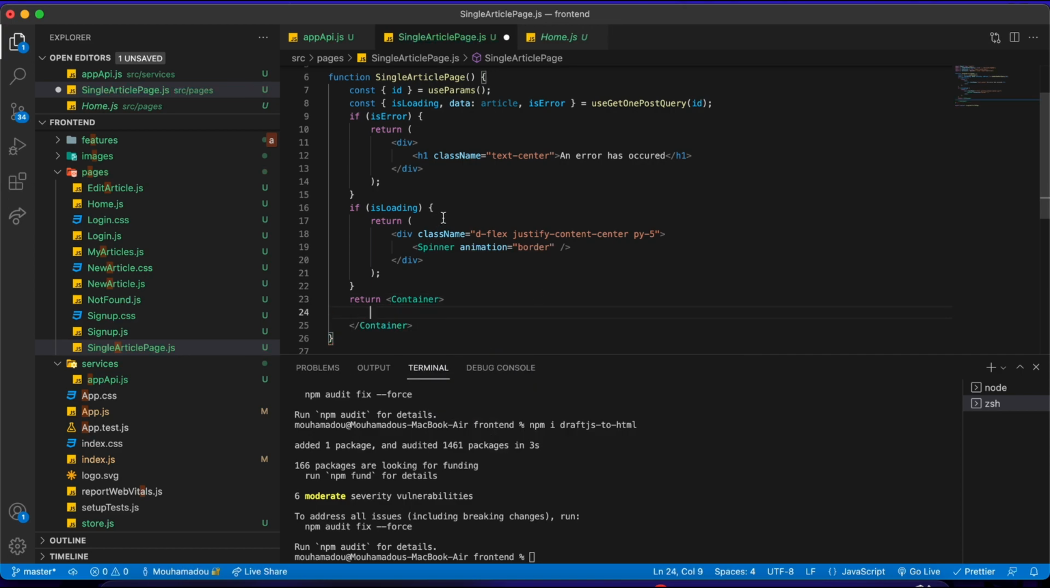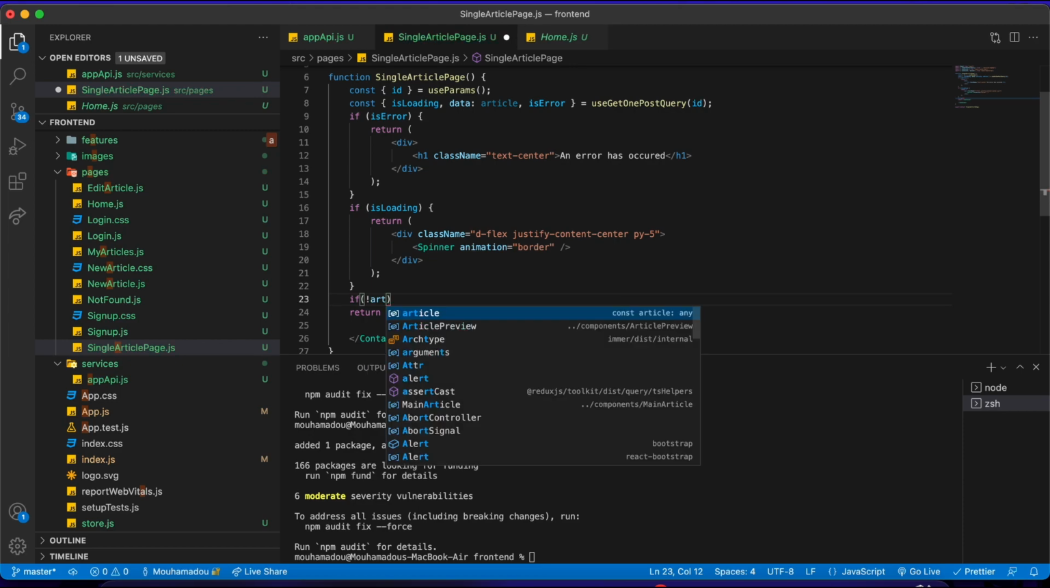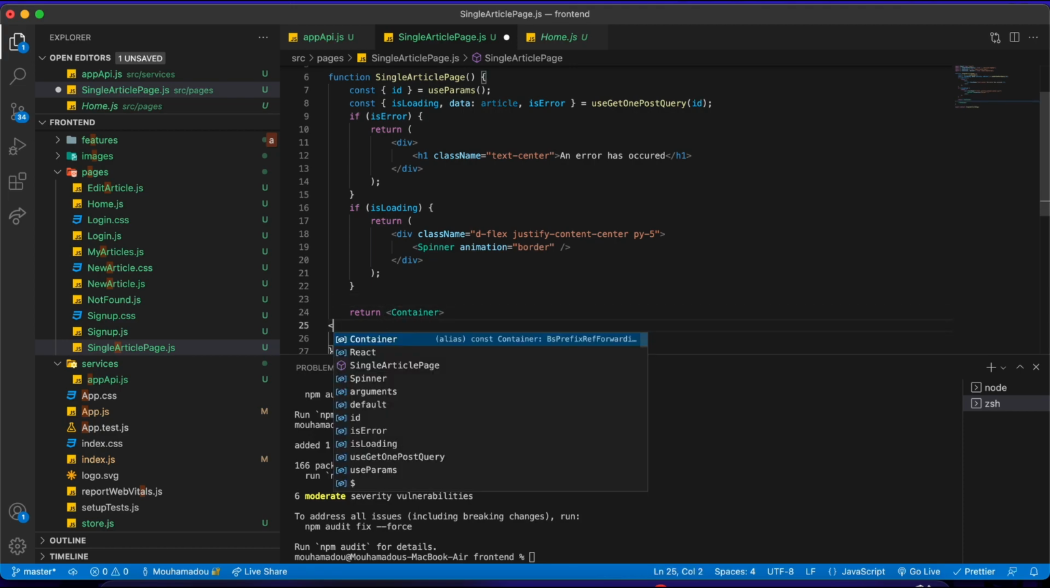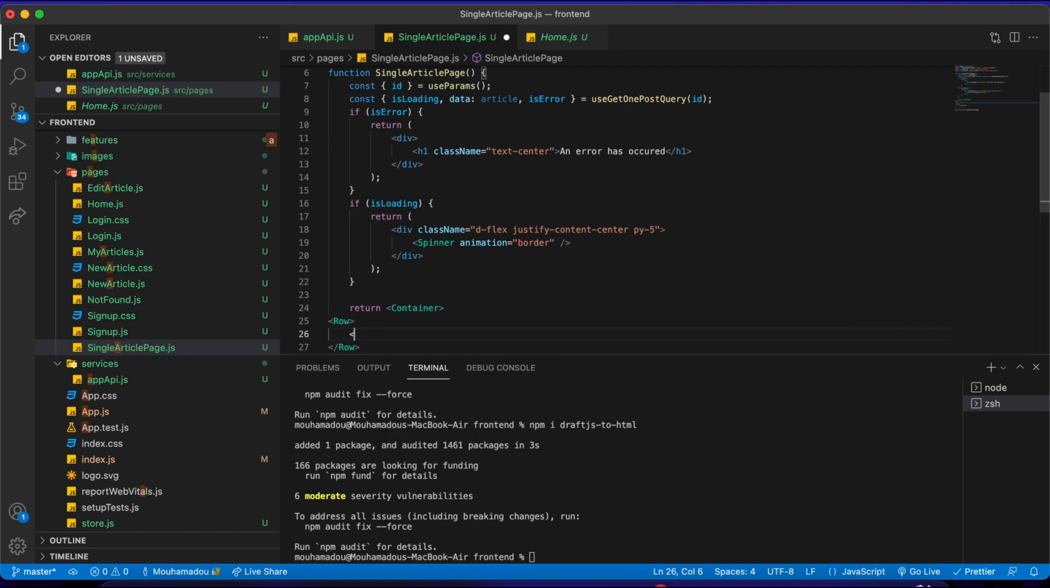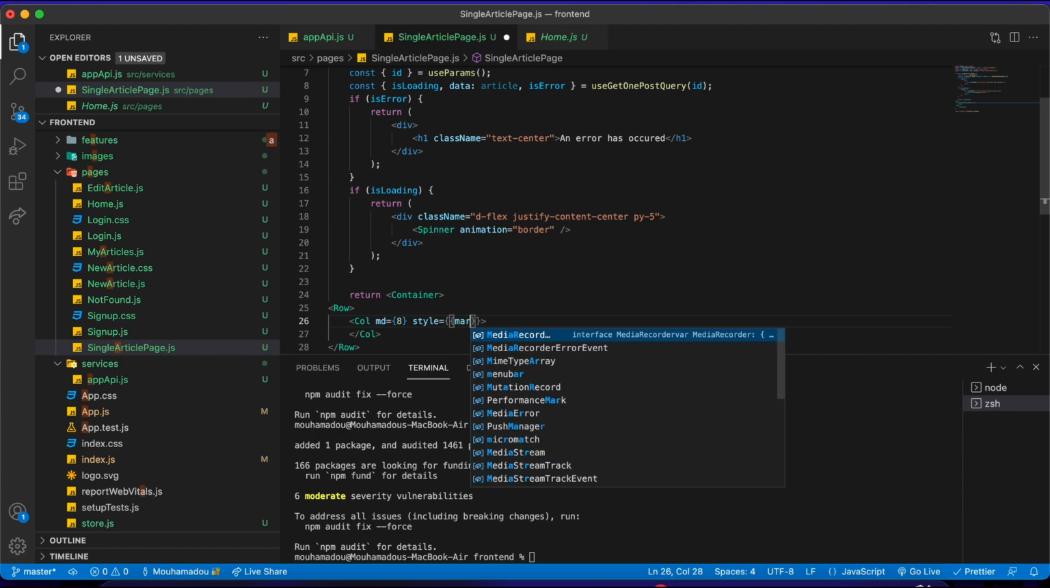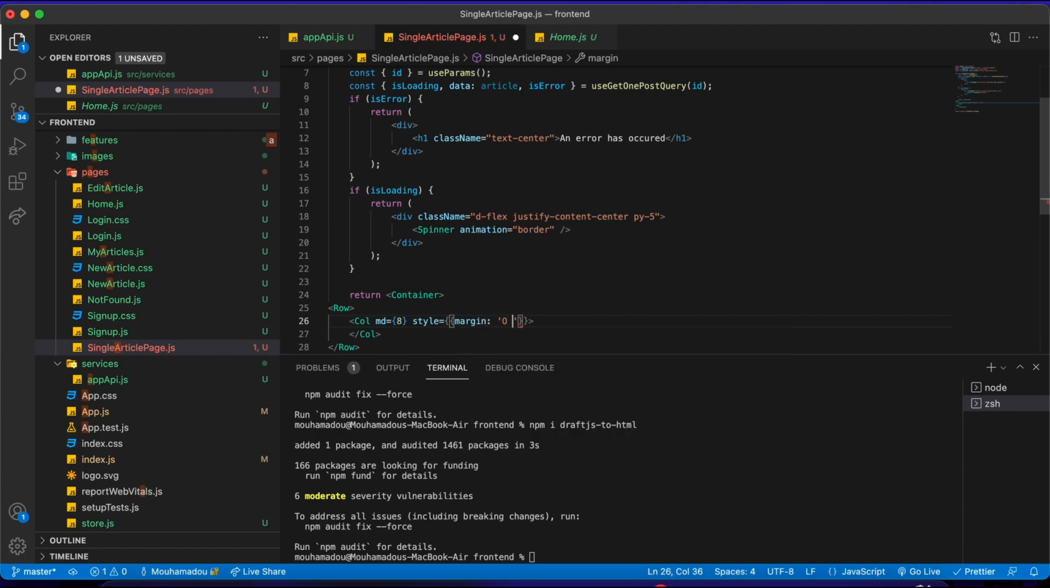Okay, and let's not forget here to say if there is no post, no article again. We just say, actually we don't need that, we have the error. So we have the container here with a row, and within that we'll have a column. Okay, so the column, the left side will be MD. Actually we don't need the left side or right side, we can just put it like one column. So MD8, and the style, just to align it, equals margin, so 0 auto.